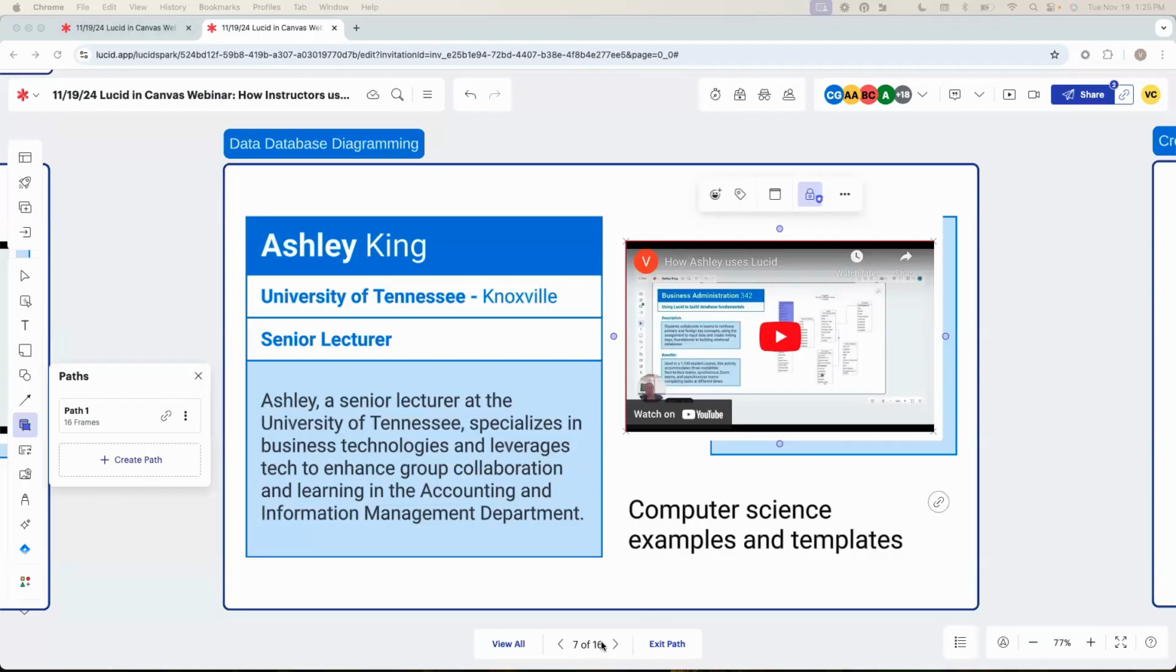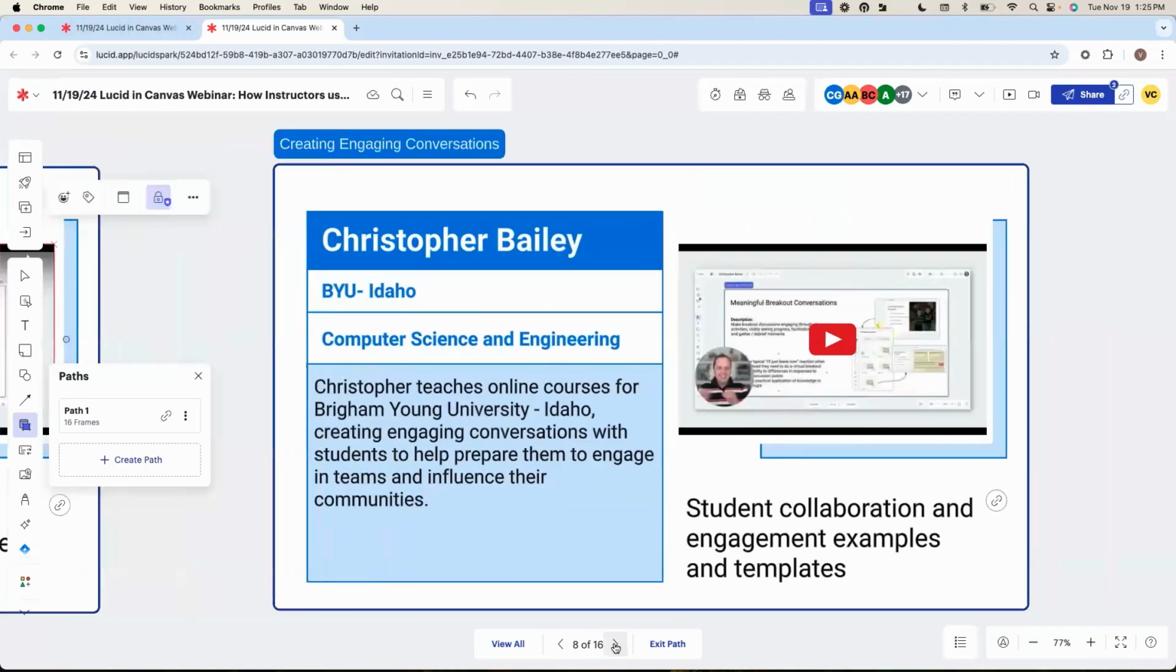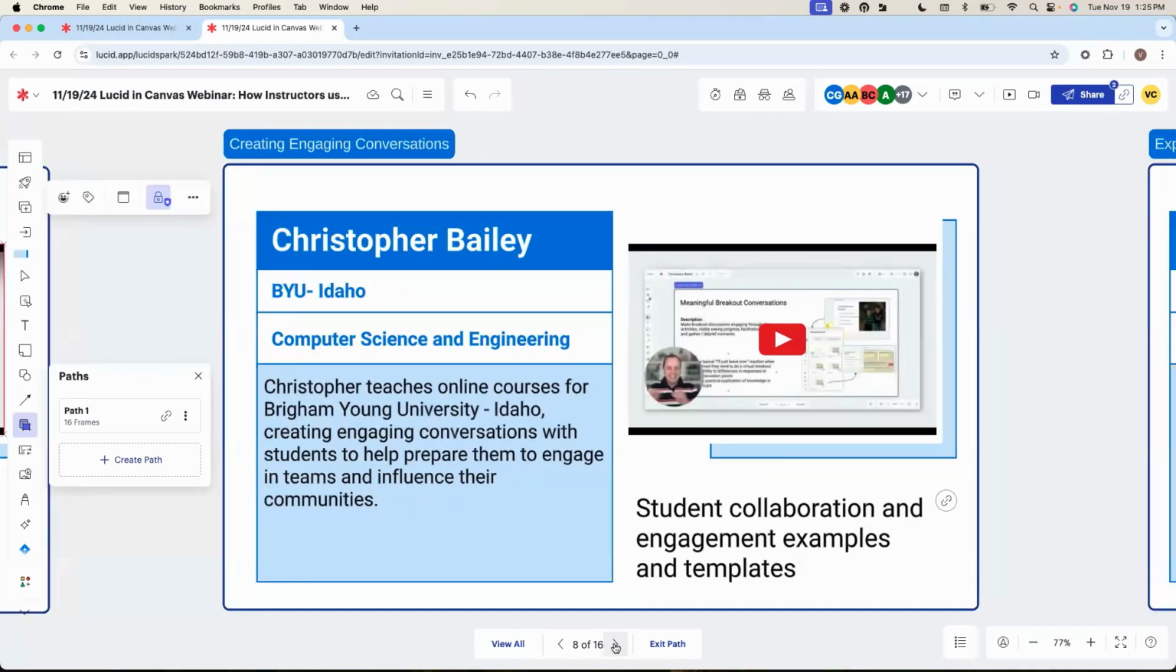All right, without further ado, let's go ahead to our next presenter, Christopher Bailey. He is coming from BYU-Idaho, and he works in the Department for Computer Science and Engineering. And he does some really great things for structuring collaboration, engagement, and utilizing collaborative Lucidspark boards to increase deeper conversations and engagement. So without further ado, let's hear from Christopher Bailey.